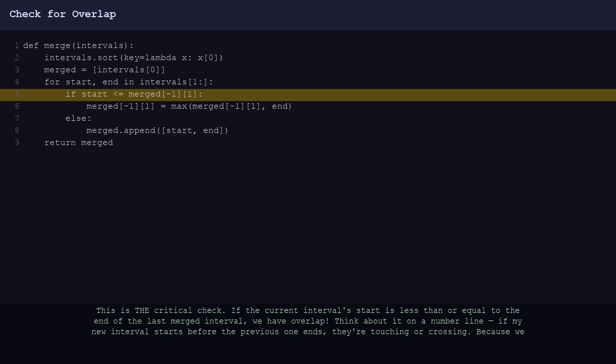If the current interval's start is less than or equal to the end of the last merged interval, we have overlap. Think about it on a number line: if my new interval starts before the previous one ends, they're touching or crossing. Because we sorted by start time, this single comparison is all we need.